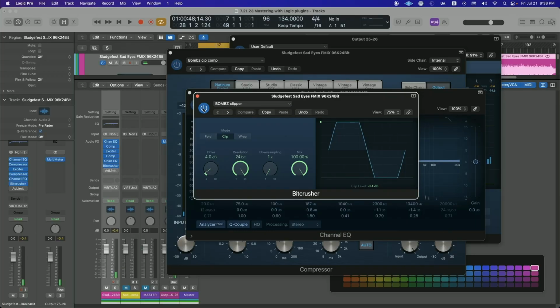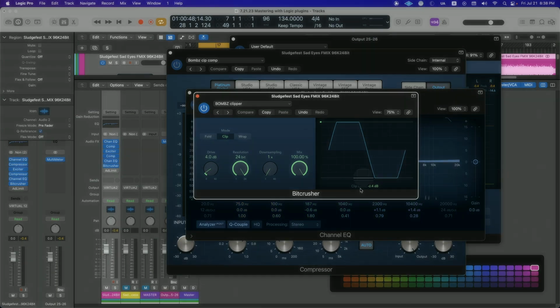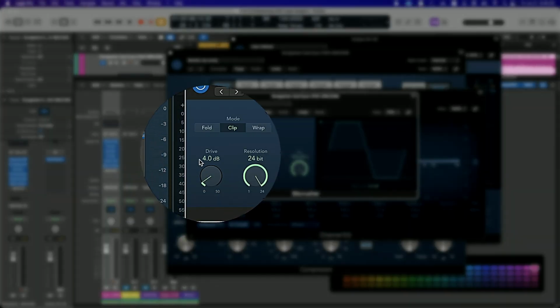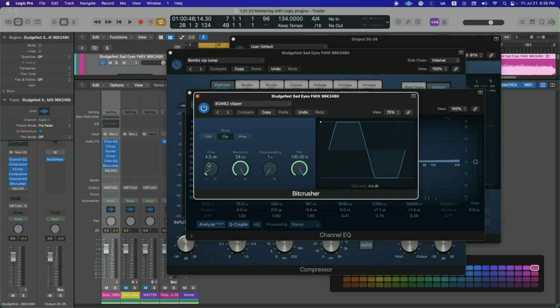So you can see that it is not going above 0.4 here, and I have this clip level at 0.4, so it's holding it there, and I got 4 dB louder from using that.